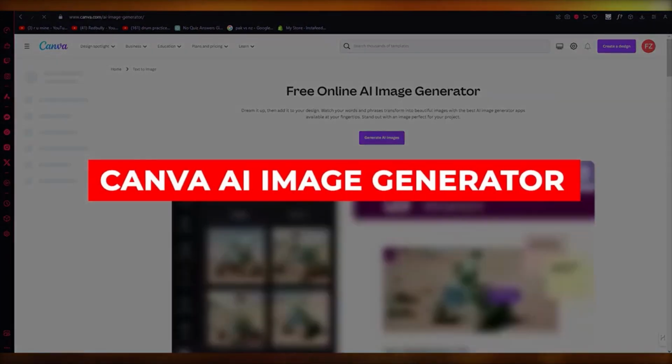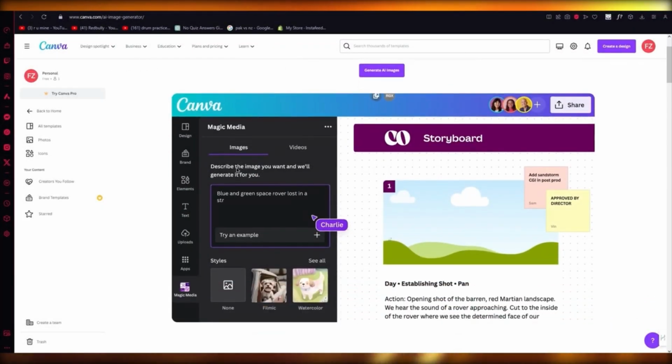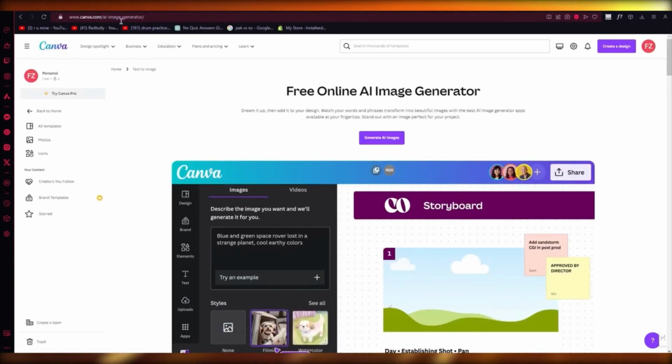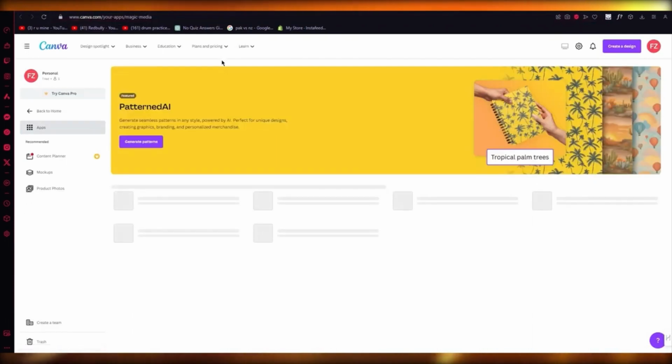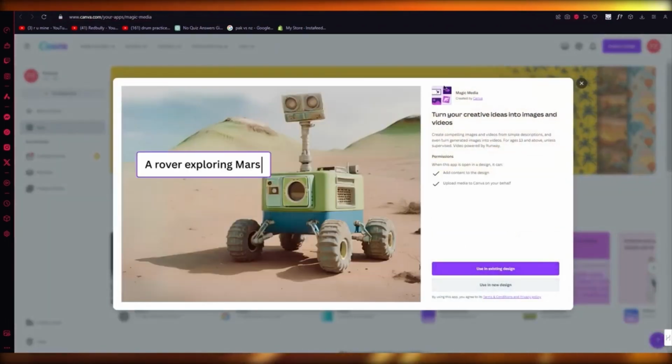Canva AI image generator. Hello everyone. In this video, I'm going to be quickly generating things for you from Canva AI. So to do Canva AI image generation, you're going to come to canva.com/AI-image-generator. And here you're also going to want to make sure that you have Canva Pro. Once you have Canva Pro, it says Magic Media.